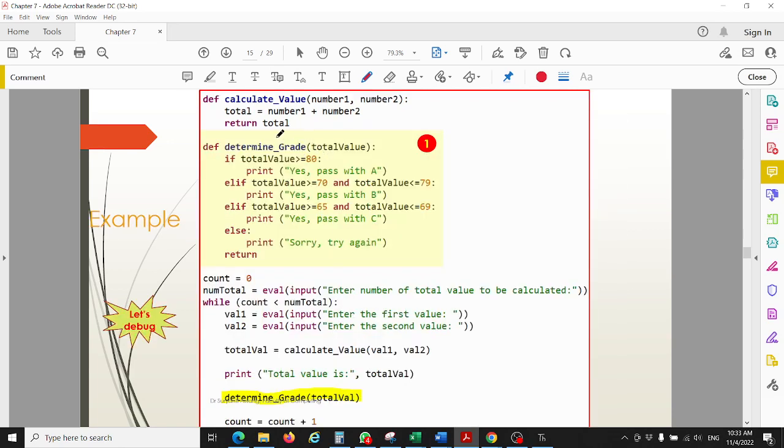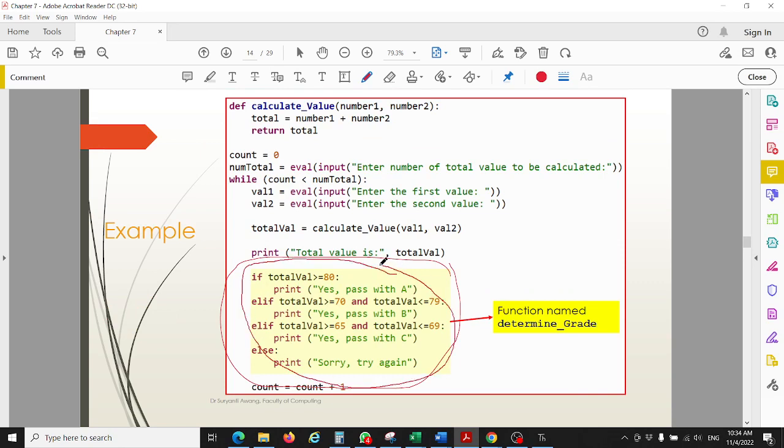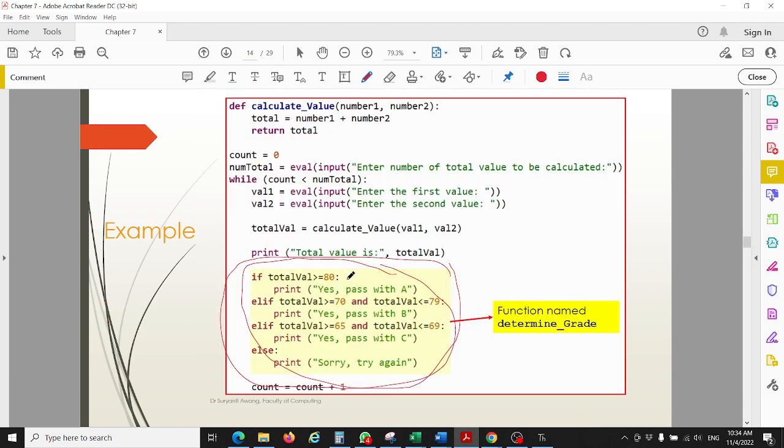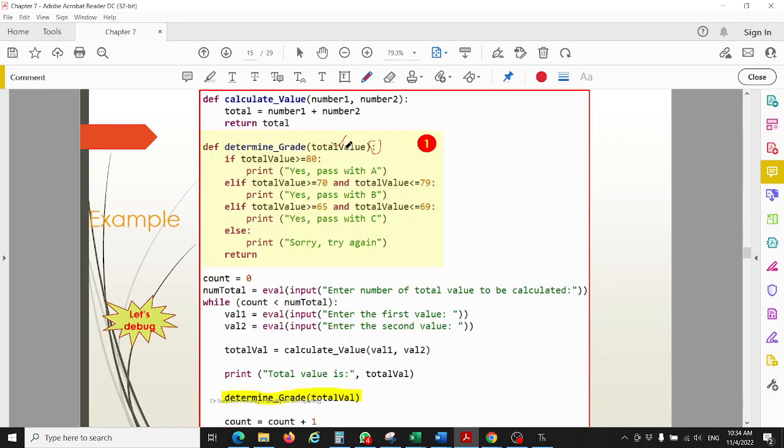So that's why here, inside our user-defined function, we have one variable. Our variable name, let's say we just name it total value. Nama variable kita adalah total value. After that we have a semicolon. Kemudian inside our user-defined function body, we have all of this inside here. But instead of total val, we need to use total value. The name is total value.